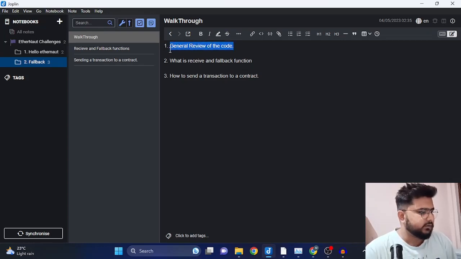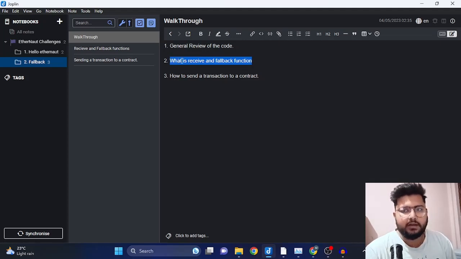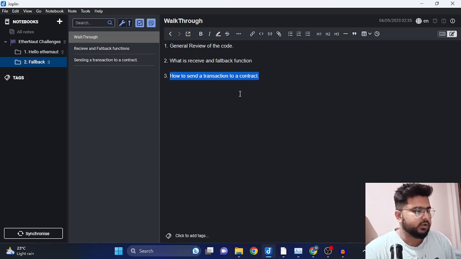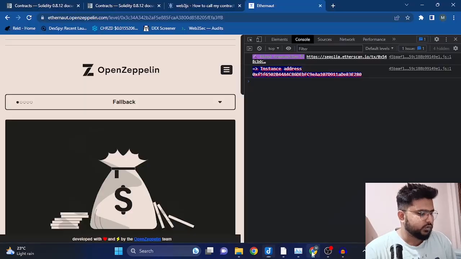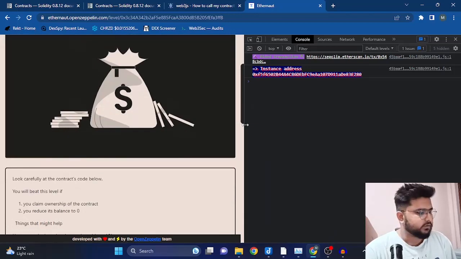So the first thing is a general review of the code. The second thing is I'll tell you about whatever the fallback and receive function is that has been used in this particular challenge. And the third thing is I'll tell you guys how to send a transaction either using web3.js or using a console, right? So let's just go to the Ethernaut challenge, and let's just review the code first.